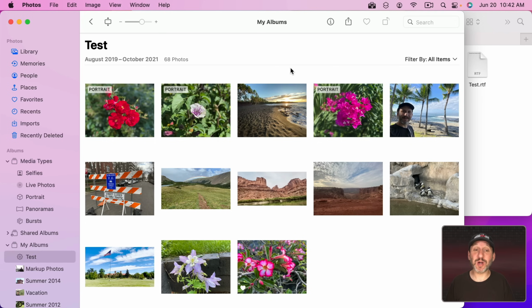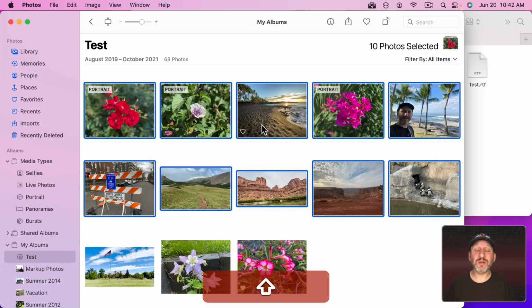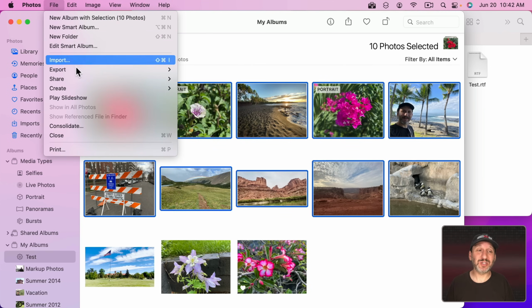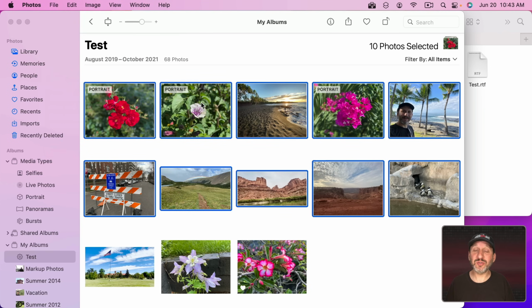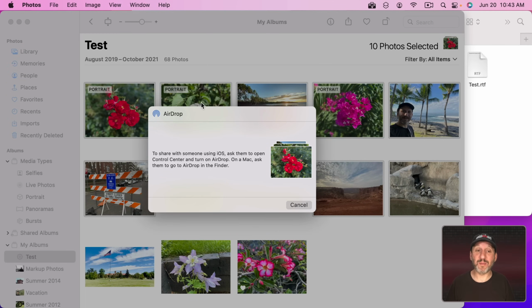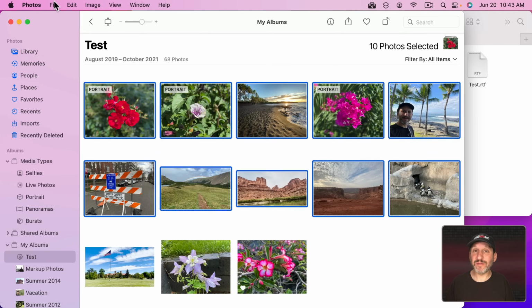There are a couple more export options if you want something different. For instance, I'm going to select all these photos here, 10 of them. And one thing I could do is go to File, Share instead of Export. And I could AirDrop all 10 of these photos to a nearby Mac or iPhone. It's kind of the equivalent to drag and drop, but to another person or device.